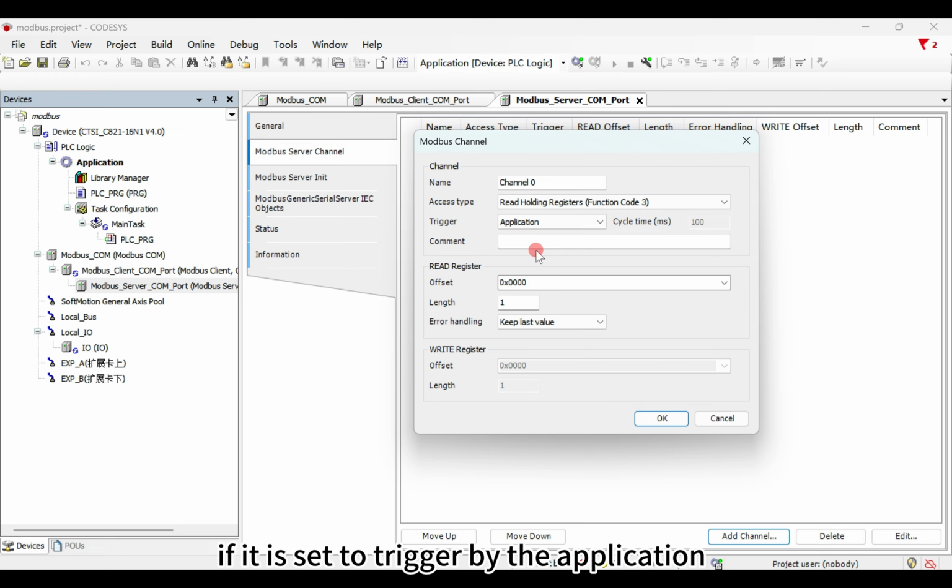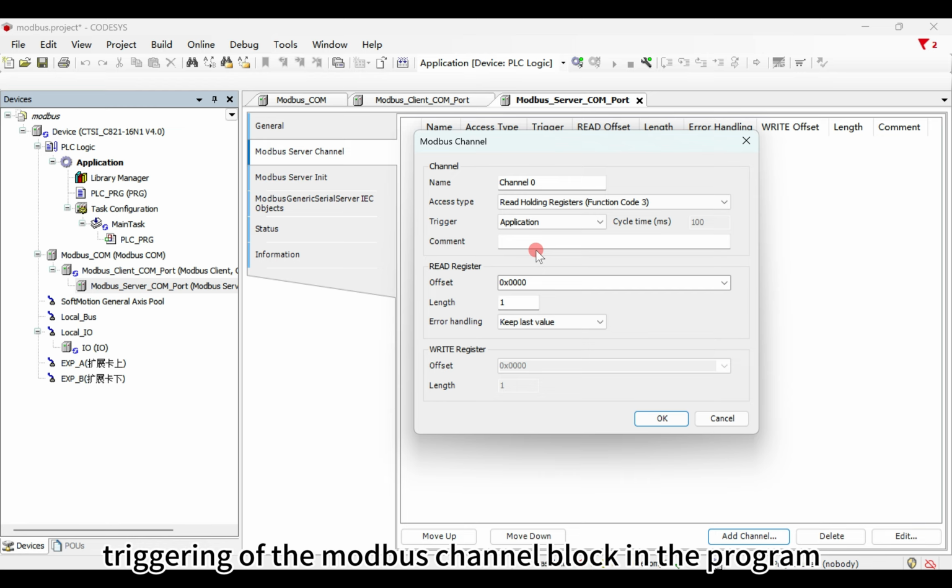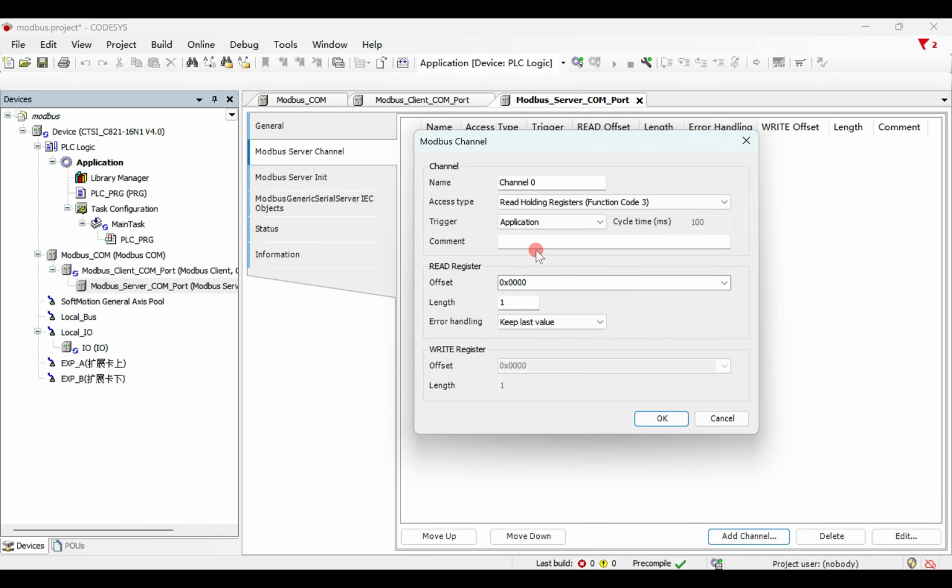If it is set to trigger by the application, the channel data needs to be accessed through the triggering of the Modbus channel block in the program. Let's add 3 channels to choose different trigger types to show you the effect. Let's take a look at the cycle triggering method first. Just set the cycle time.